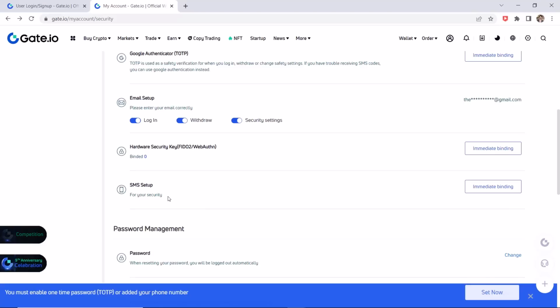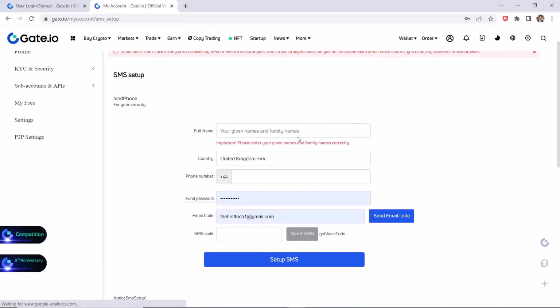You can also choose to enable the SMS setup, which is the same as the email verification. However, you will get another two-factor authentication code sent to your phone number, but if you want to, just click on immediate binding, fill in your information, click on send SMS, and then all you need to do is click on setup SMS.